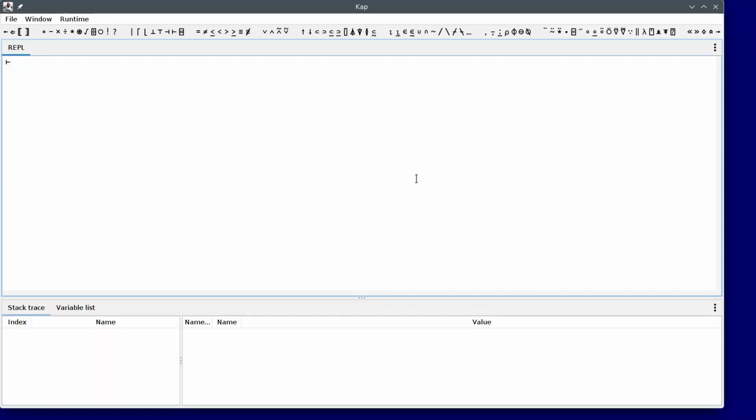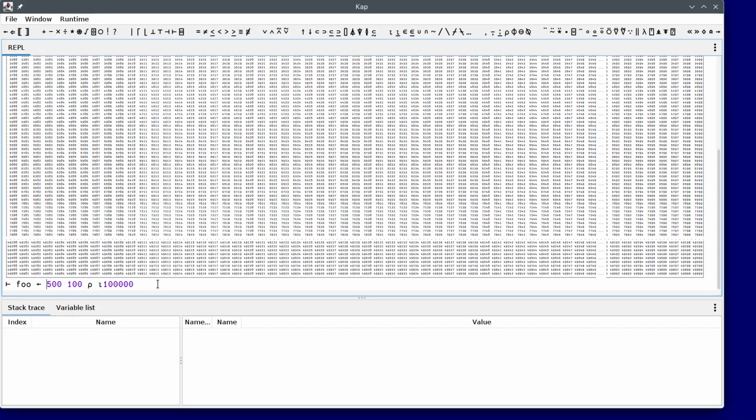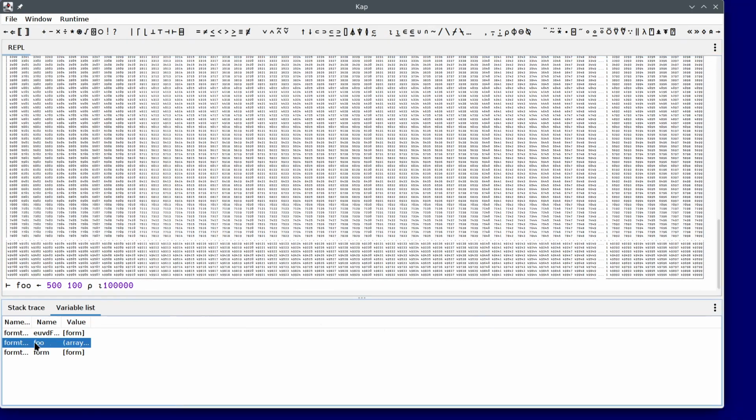In CAP you have the ability to easily open data editors for data in the system. One example of such data would be regular arrays, of course. So if we create a very large array, let's say 500 by 100, we can assign that to a variable, which we'll see shows up here.